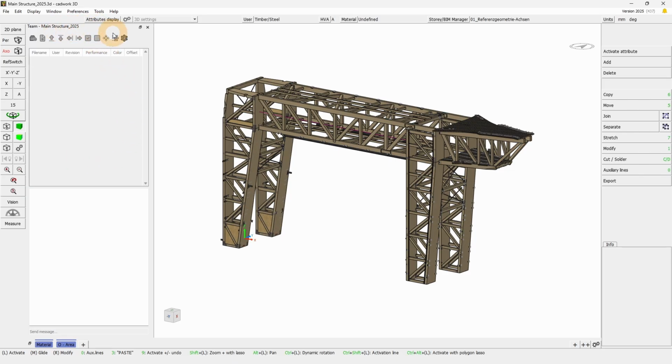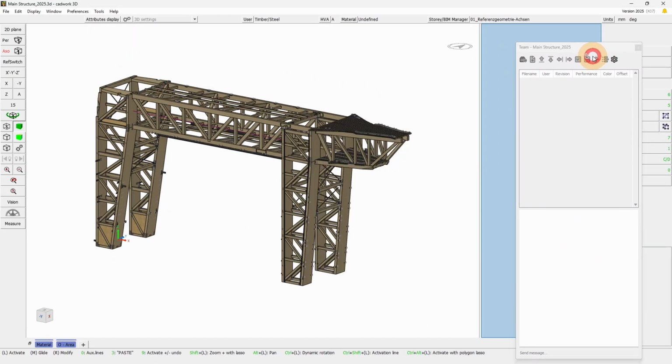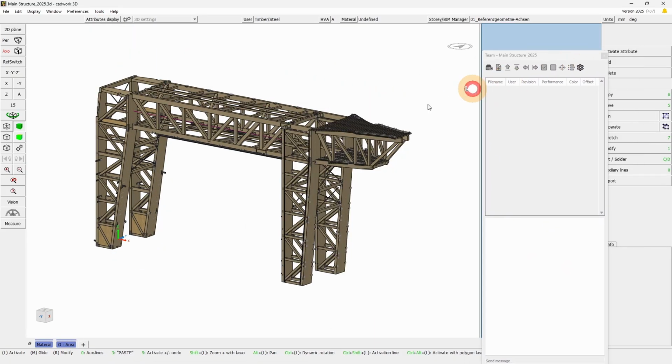One of the new features in this newest version is the ability to actually undock that window. You can do it simply by clicking on this icon. You can also grab it and anchor it to the right side if you'd like.